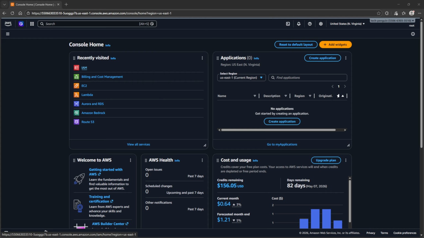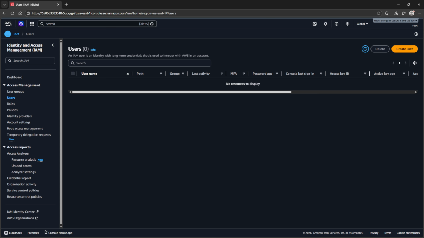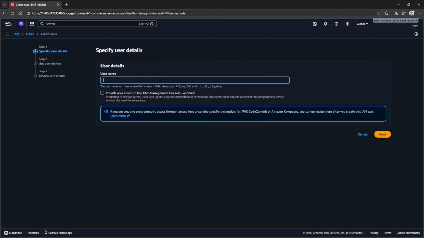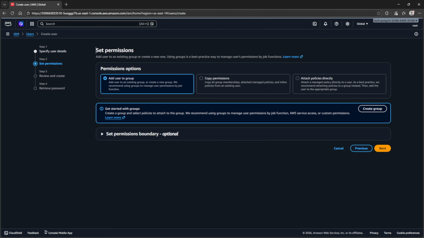So the first thing I want to do is let's go over to the IAM service. And then on the left hand side under access management, we want to select users. As you can see, I don't have any local users yet. So let's create one, create user. We're going to give it a name. Let's call him Mike. We'll call him Mike. And we want to give Mike AWS Management Console access. And we're going to create a password. I'm going to uncheck this for now because I do not want to create a new password once I log in with the Mike account. I'm going to click next.